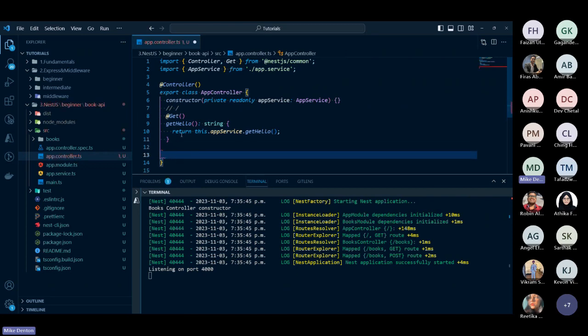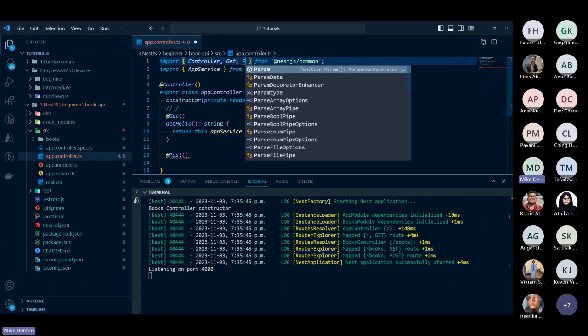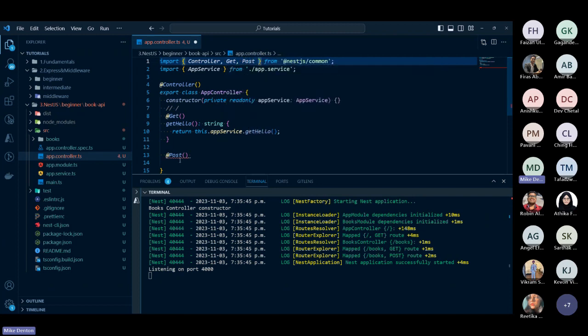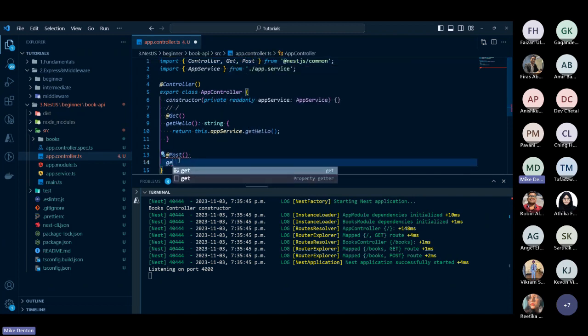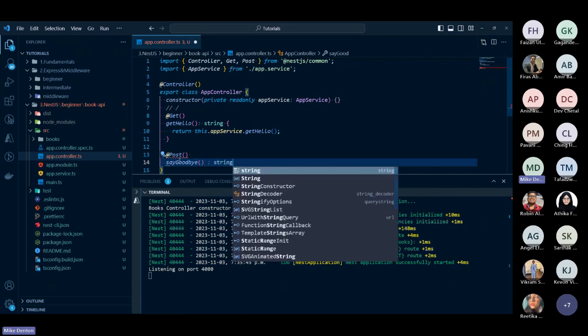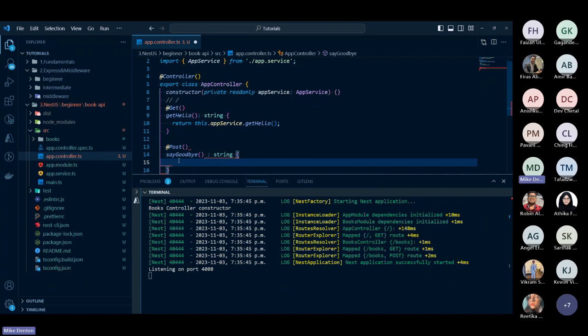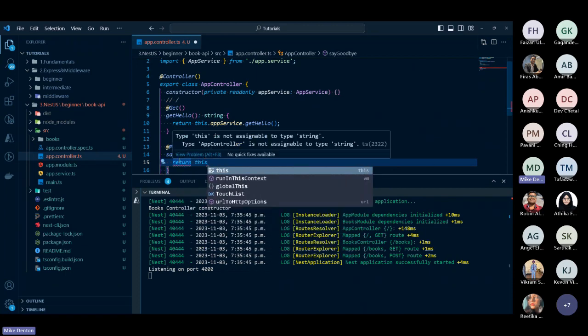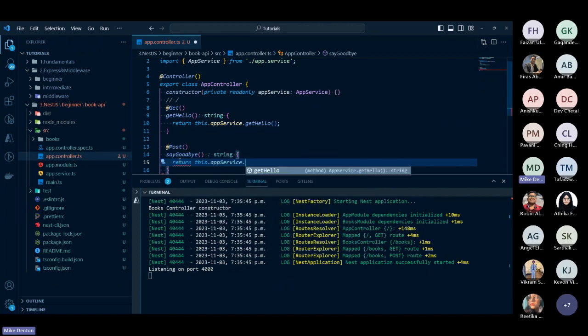I could also add a post if I wanted to post here. I don't know what this is going to be. I have to include Post from my import here. I have a Post decorator. I don't know what this would be, just whatever. Say goodbye, right? And that would be a string. And then I would return, oh okay, appService.get. Okay.